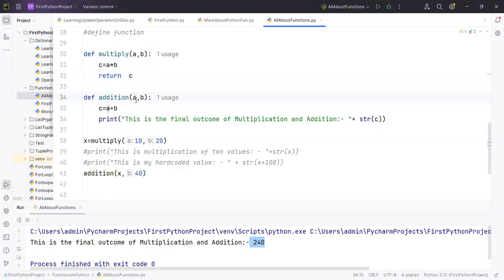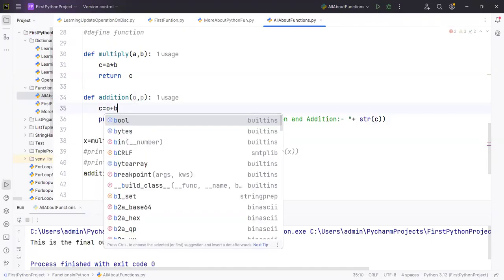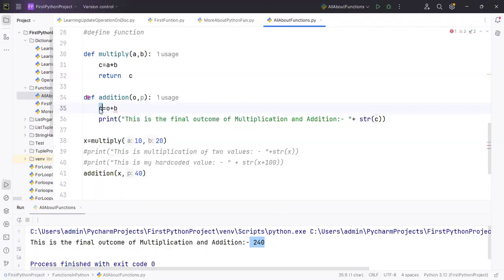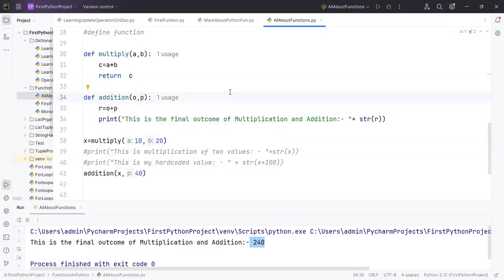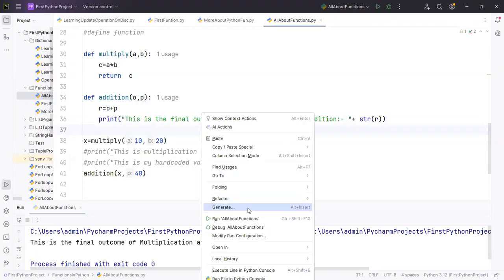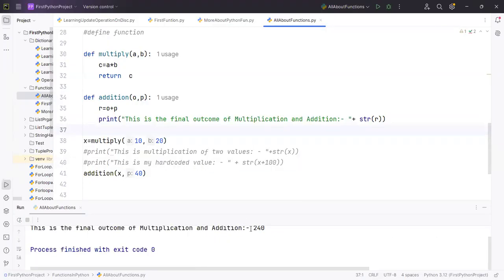Okay, let me use here O and P. And here you can use O plus P, and here you will be saving in R, and let's print R. It's not B, it's P. Okay, fine. Yes. Now I think this will be clear too. Okay, so let's get a. So here is okay, fine.